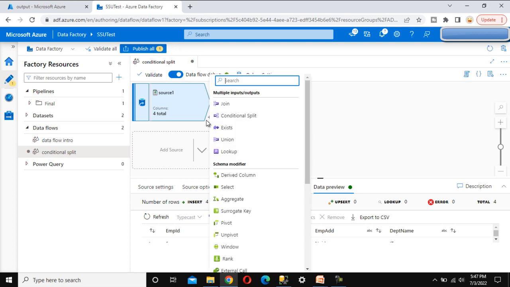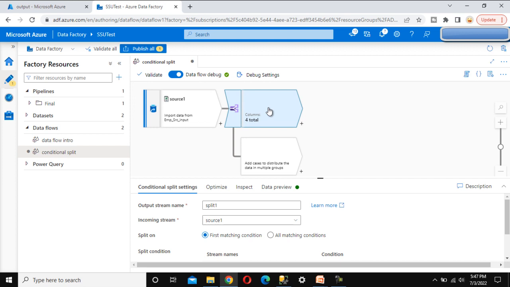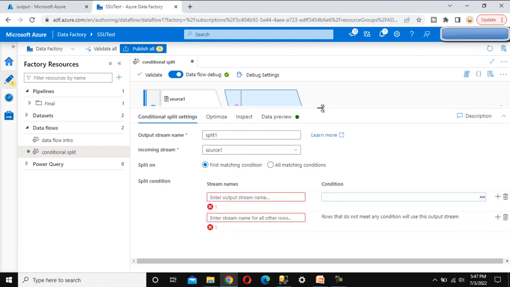So we can click on this plus symbol, and here we can see the option for the conditional split. In this symbol, we can see it is taking one input and generating multiple outputs. So let me click on this conditional split. By default, it is adding two outputs: the first output as per the condition, and the second the default output. If we select the first one, we can see the output stream name is split one. So we can call this IT. And this is the incoming stream, from source one, so that is okay. Here we can see the split condition.